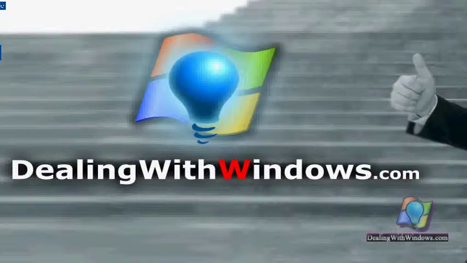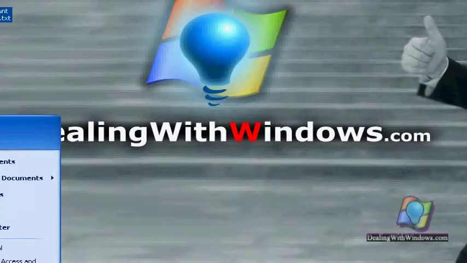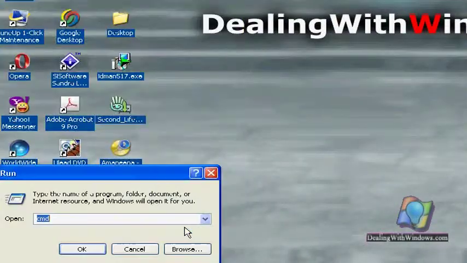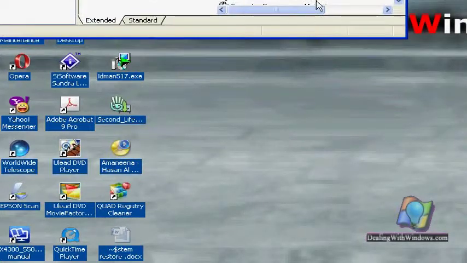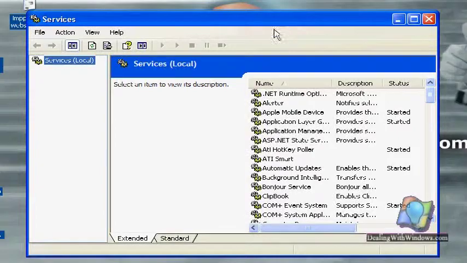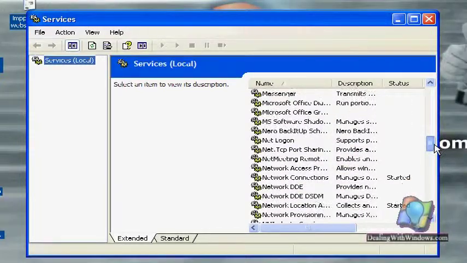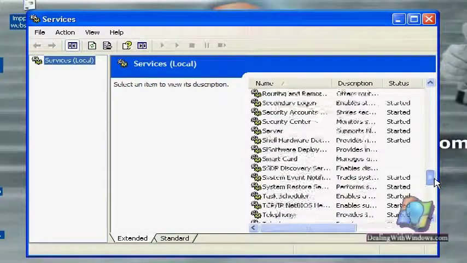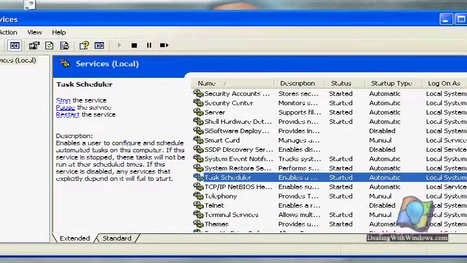So how to check this Task Scheduler, whether it's on or off? Simply by going to Start and then clicking on Run, and right here type services.msc and press Enter. The Services console will appear. Search for the Task Scheduler among all those services. This is the Task Scheduler. So you can see here that in my case it's started, and the startup type is automatic.